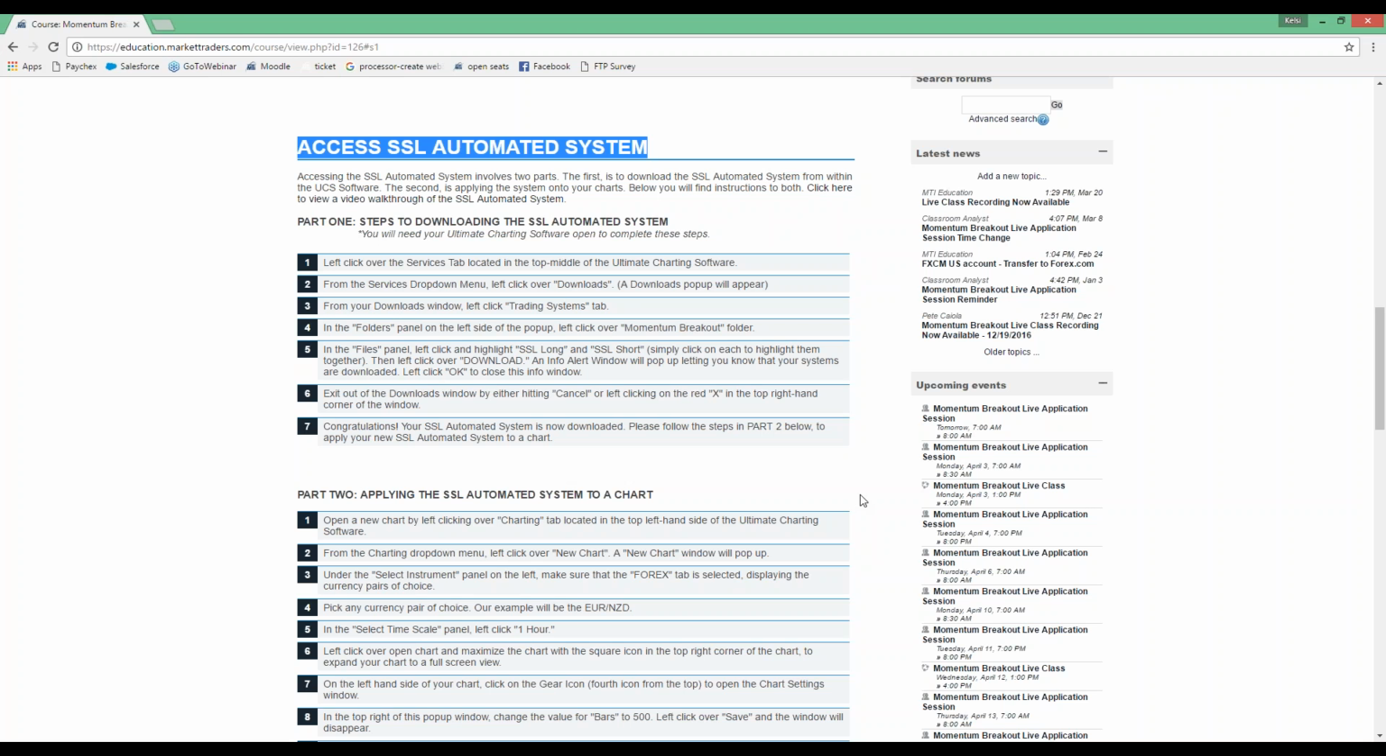Now again, you're going to get a lot more training on this as you move through the education. This isn't the only training you'll get, but if you need a reference or if you forget one of the steps, this is here for you to come back and look at the steps again.